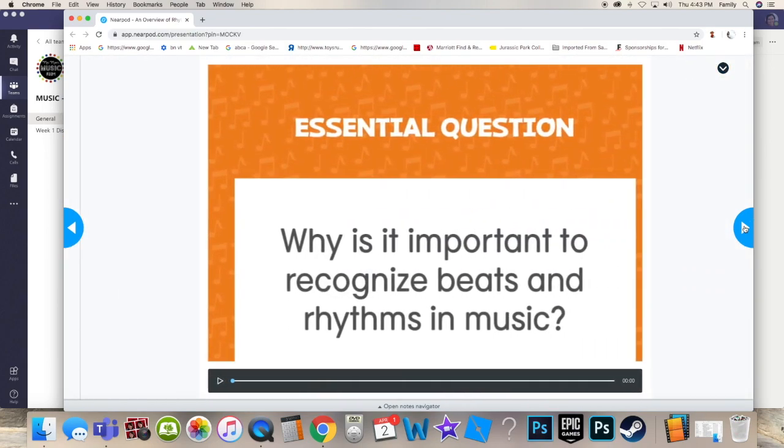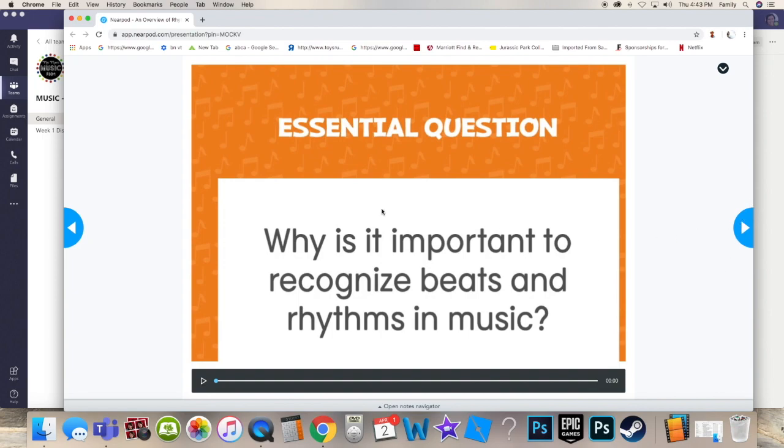As you click through each little blue arrow thingy over here, it's going to take you to the next slide. The essential question, this is a really good question. Now, some Nearpod lessons have the immersive reader built right into it. This one does not, just because of the way I designed it. So what I did is I did read it for you on the bottom. So you'll notice a little sound bite down here. So every page, if you need help with the words or you don't know what it's saying, click the little triangle button and you'll hear me. Why is it important to recognize beats and rhythms in music?